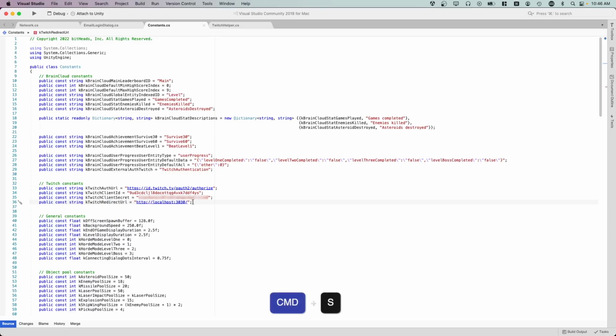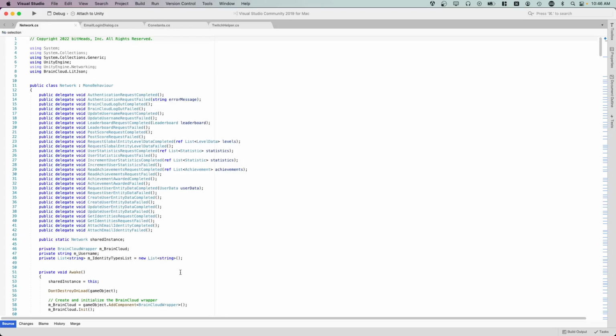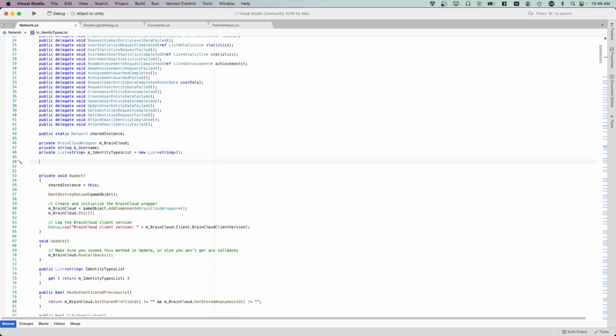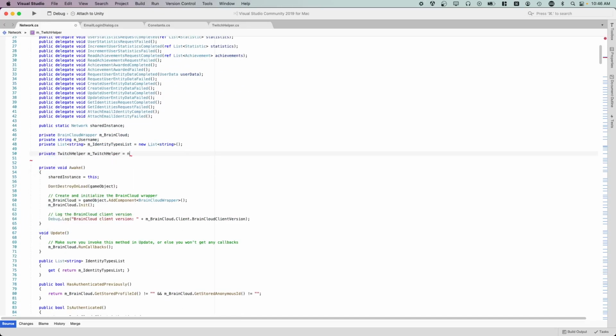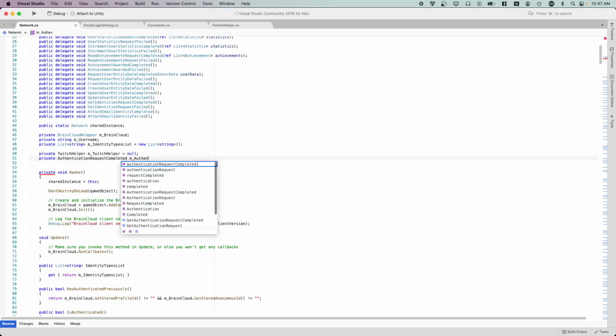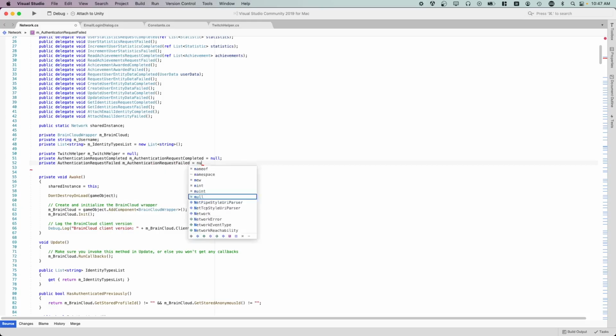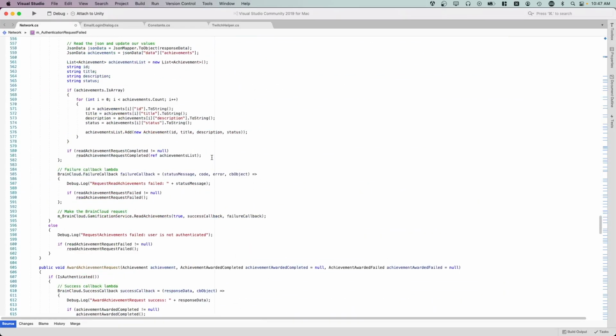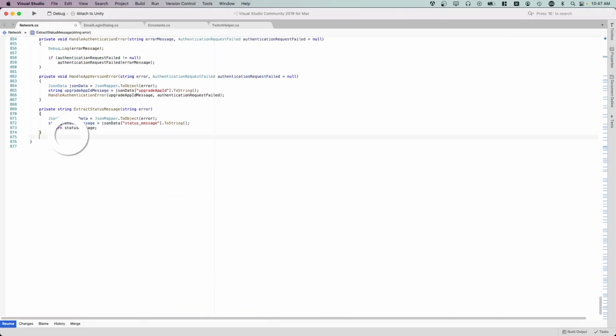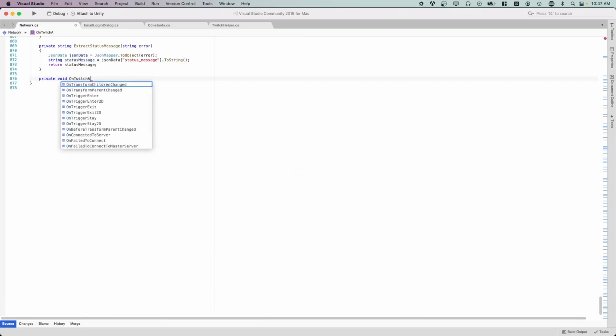Save the file and navigate to the network script. Declare a trio of member variables, one to represent the Twitch helper, and the other two member variables are the authentication callback delegates. Scroll all the way to the bottom. Declare a private method called onTwitchAuthenticationGranted.